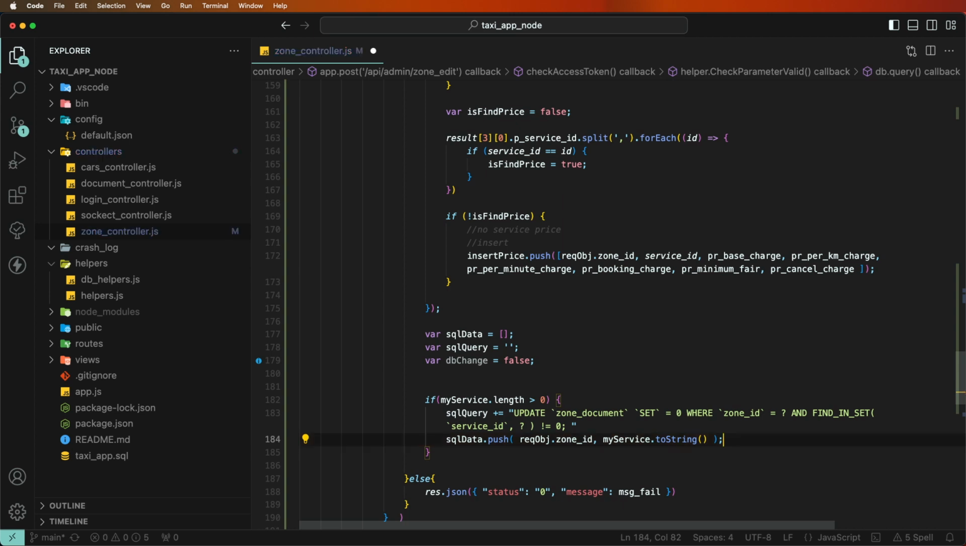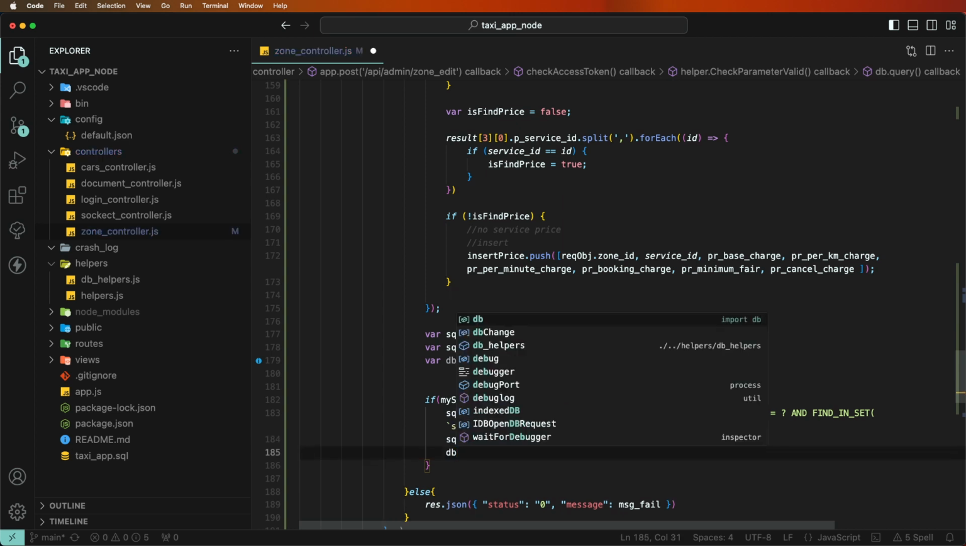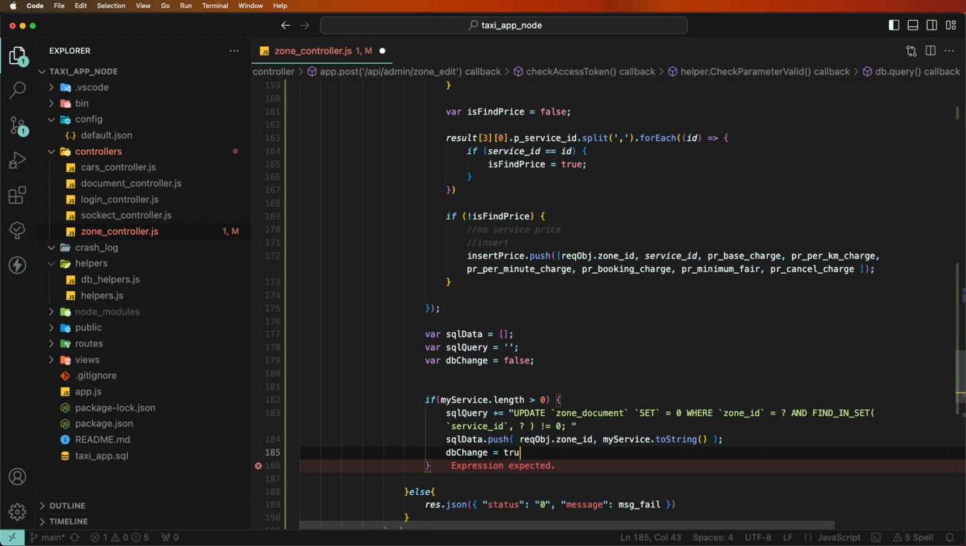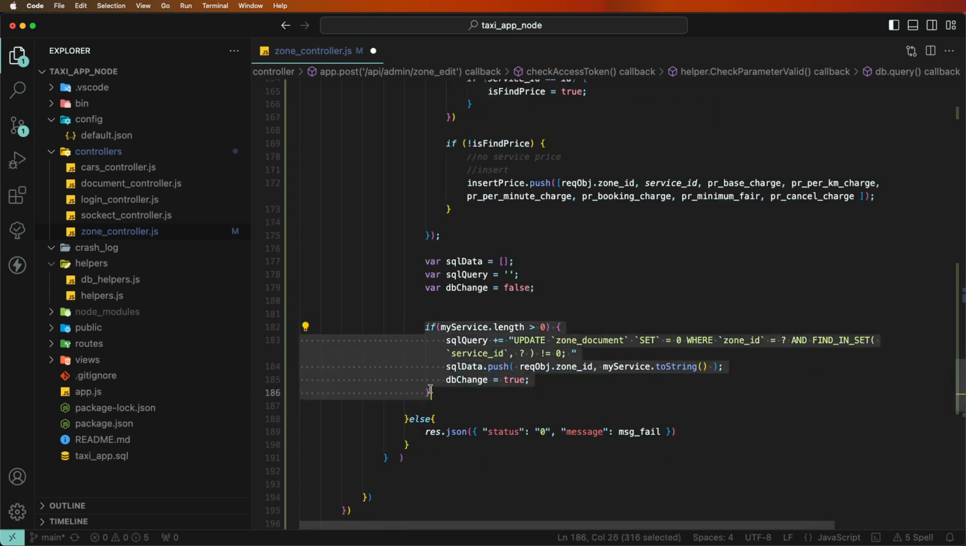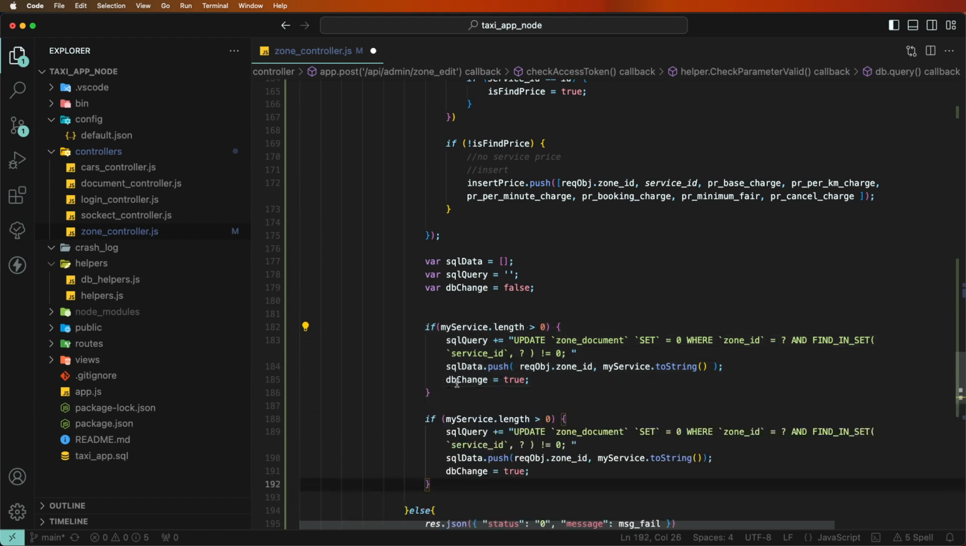Like this, we need to change. And now, same as before, we need to create one here for service. Another query we need to write down here for service. Write down the query, and also here the price.